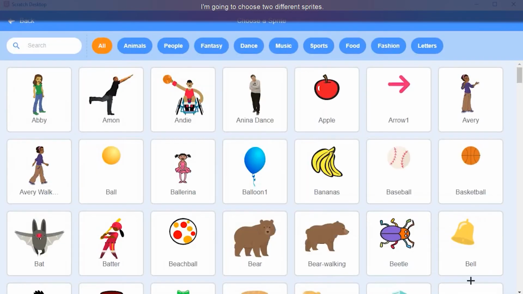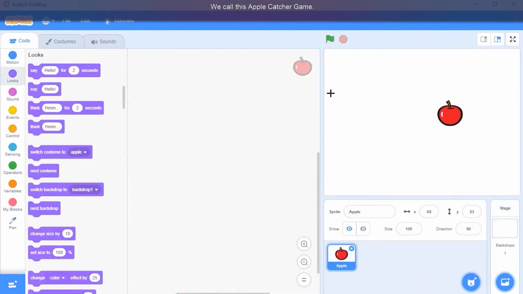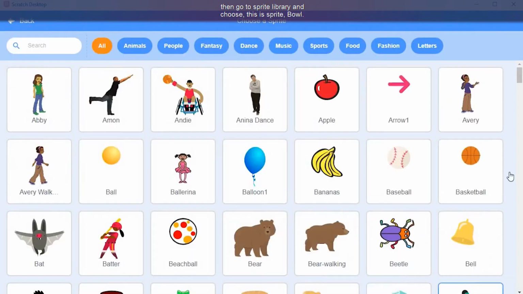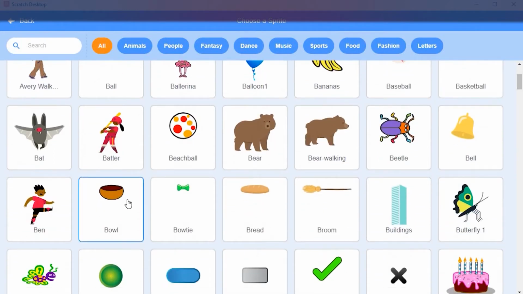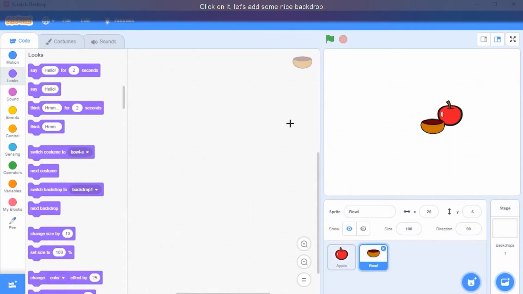From the sprite library, I am going to choose two different sprites. First is apple, because it's an apple catcher game. We are going to catch apples in a bowl. Again, go to sprite library and choose this sprite, bowl. Click on it.